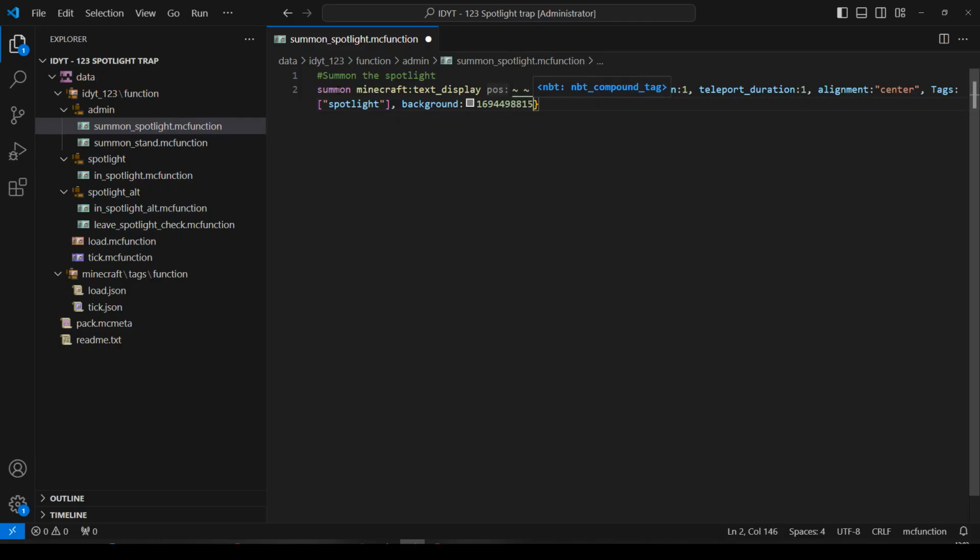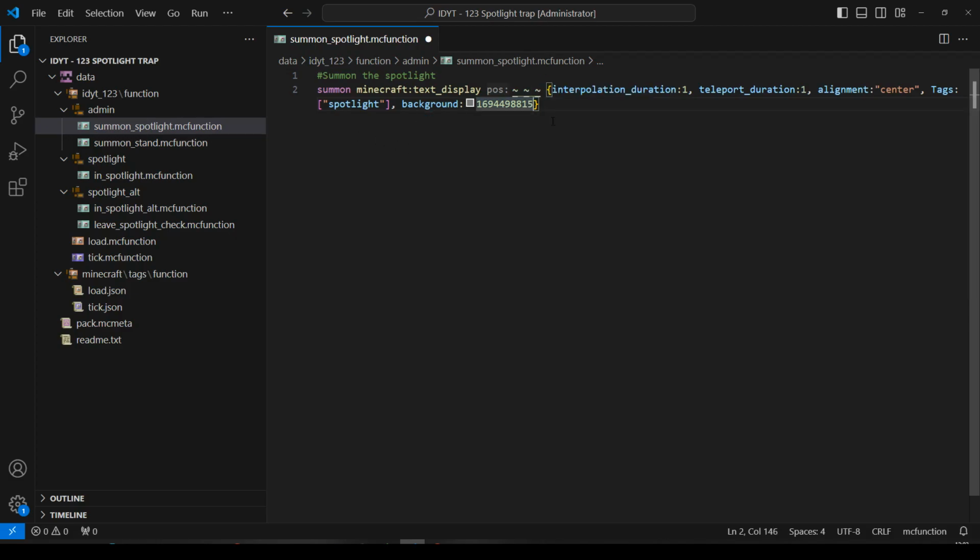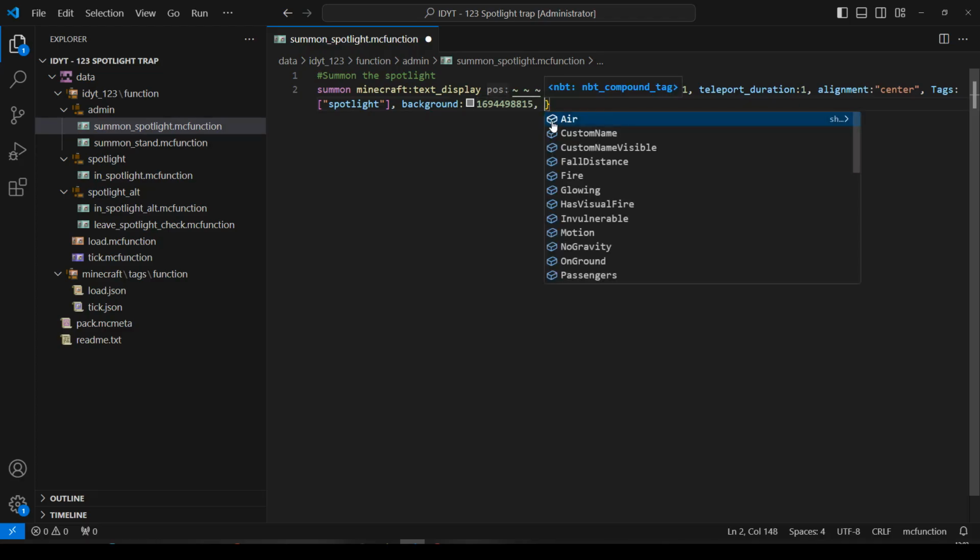16944988815. Have I got my color right? 1694498. Oh, look, even in here. You letting me pick the color? Okay. Yeah, look, it's all the way up there, right in the white area. And we've got opacity turned down. So that's a pretty cool little advantage. You can get colors like this from MC Stacker as well. So we've done the background.